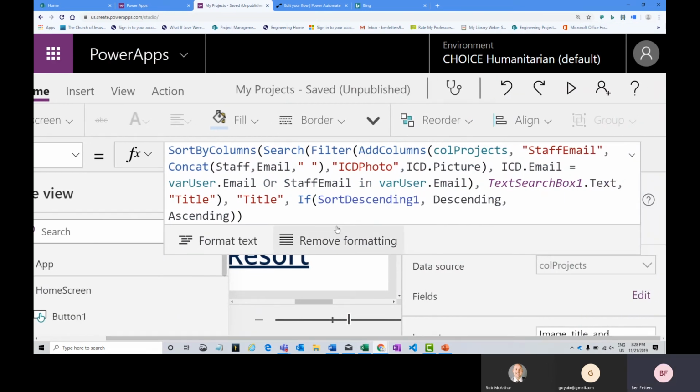Can you see that a little bit better? Is that okay? Okay. So this looks kind of like a big mess, but I'll kind of walk you through it. So first off, the items that I'm showing in this gallery are just the items that that person is either the project director or you're in the staff. We've also got that search box, so I'm also going to show the projects that are just in the search box. When I'm typing in, I'm searching for a project. And I'm going to sort by the title, so it's going to be alphabetized, and I'm going to sort it up and down, so A to Z or Z to A.